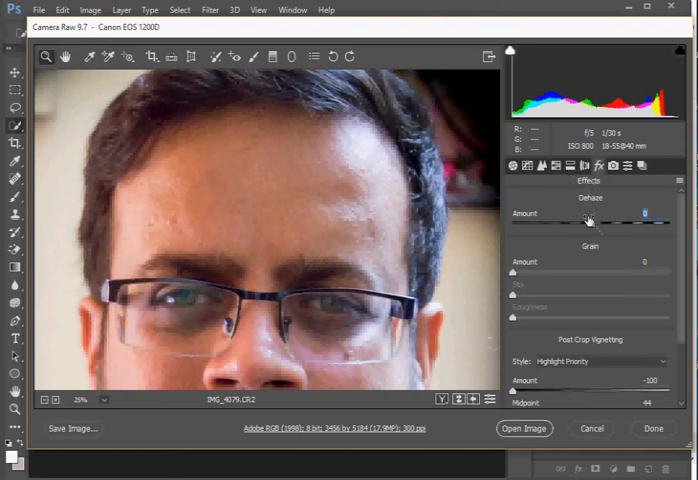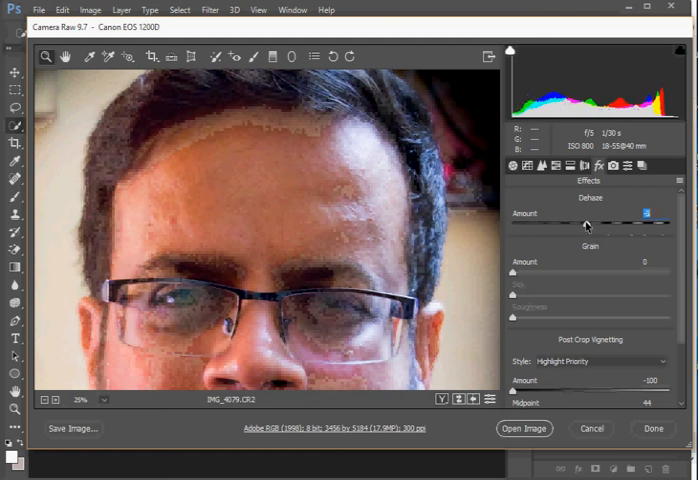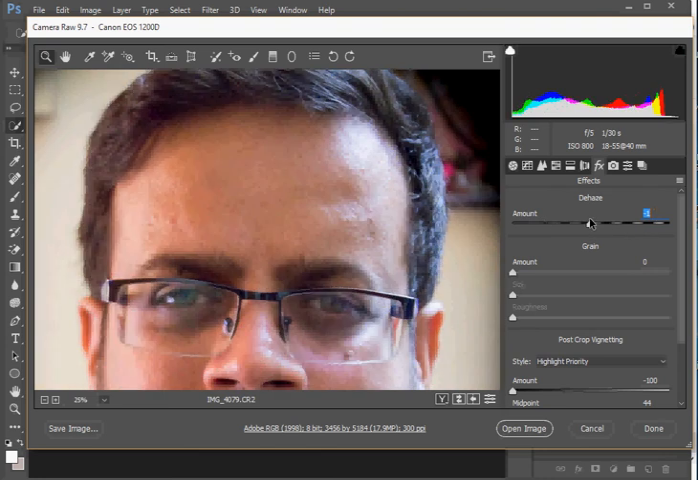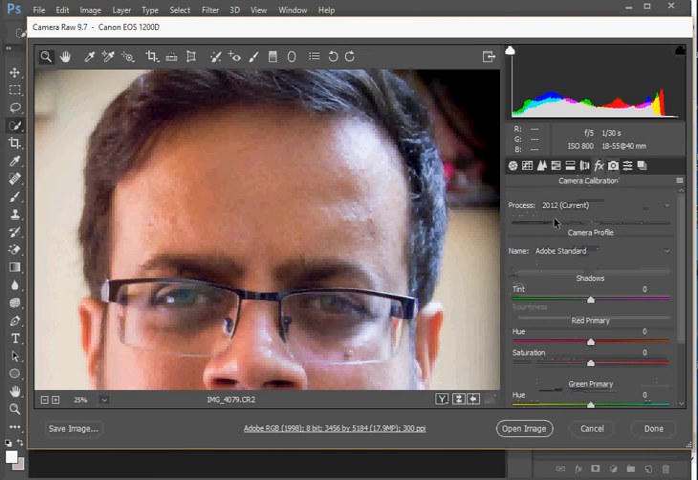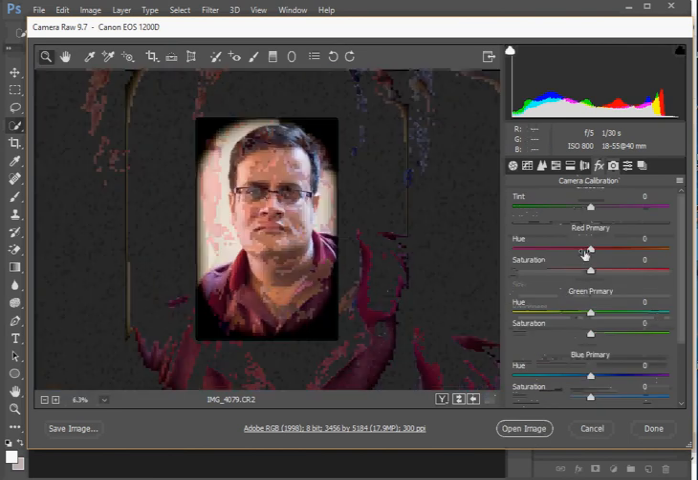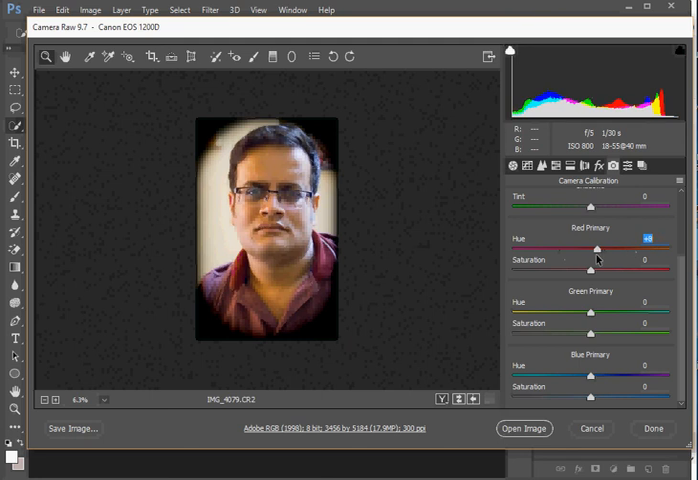Okay. Dehaze is another effect which you can give. It will be like, you know, haze, right? It's going to give you an effect of haze, like a foggy effect. Okay, these are the effects tab. And then here is the camera calibration. So here you can adjust the reds, the greens, the blues in the picture. You want to adjust the red colors in the picture. So you know, a camera takes an RGB. So you can adjust this RGB setting which is over here.